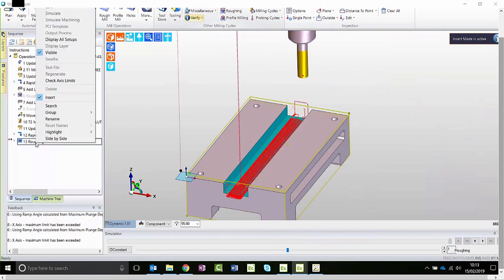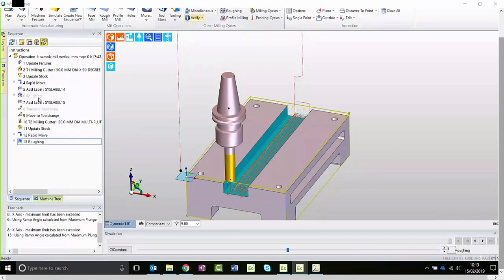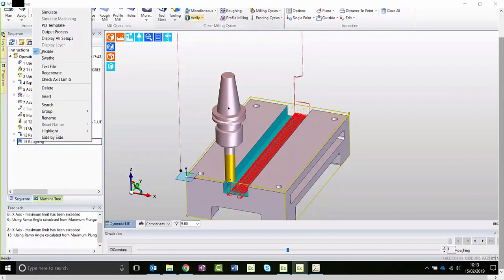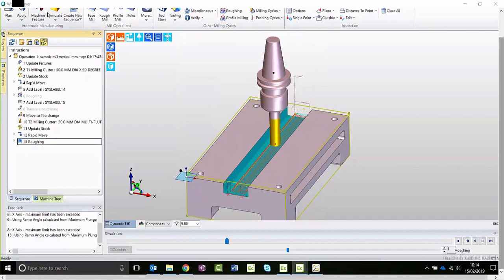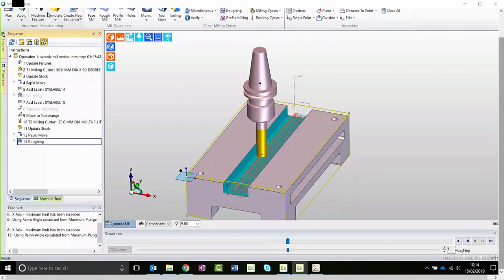Remove the insert, let the roughing recalculate, and as you can see, to simulate that now, the tool starts at the back. So with an open mill feature like this, if you position the tool to either end of the slot, that is where it will start doing the roughing cycle from. So you do have some control over the start position.